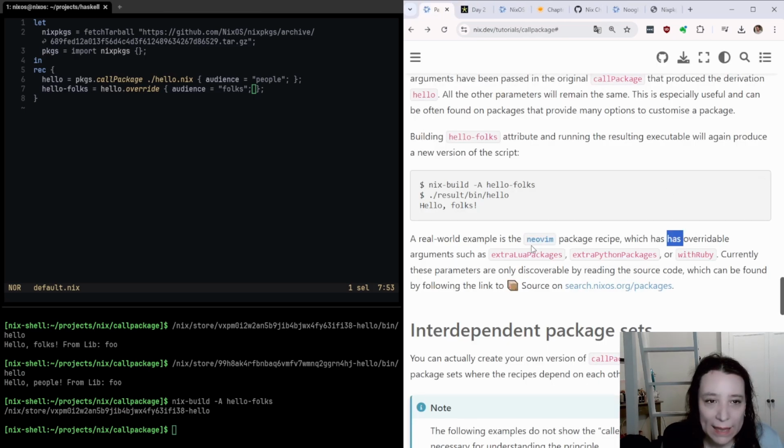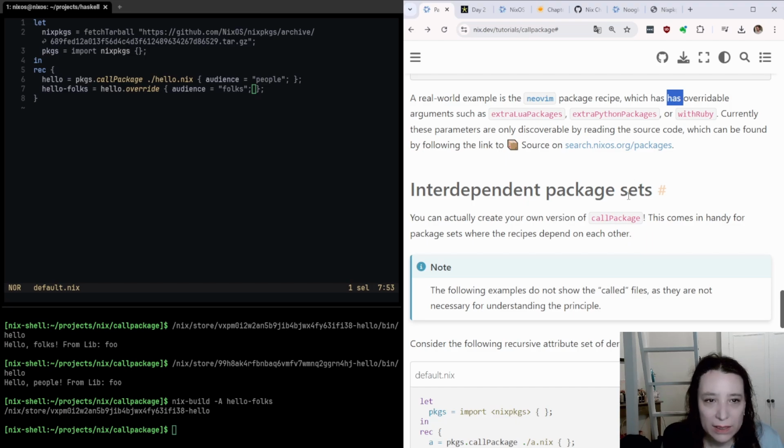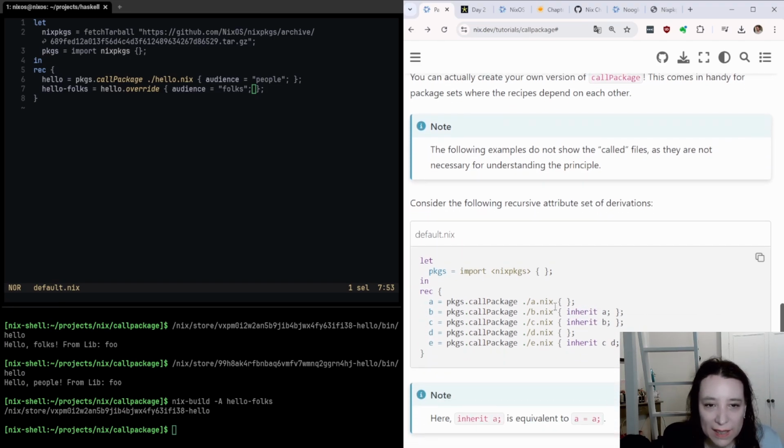All right, we're going back here. Interdependent package sets. You can actually create your own version of callPackage. This comes in handy for package sets where the recipes depend on each other. The following examples do not show the called files as they are not necessary for understanding the principles. So I think called files means they're not going to show a.nix, b.nix, c.nix, d.nix, e.nix, what we would call the default.nix that lets us build this.